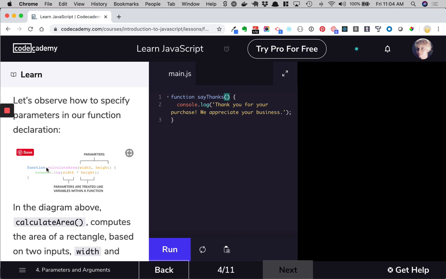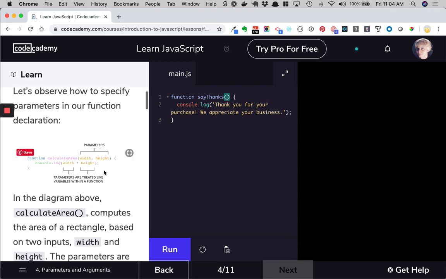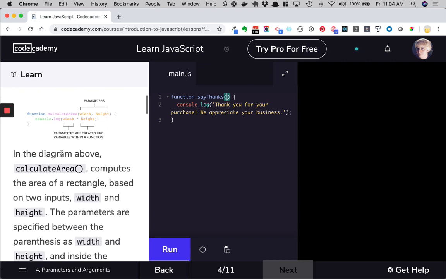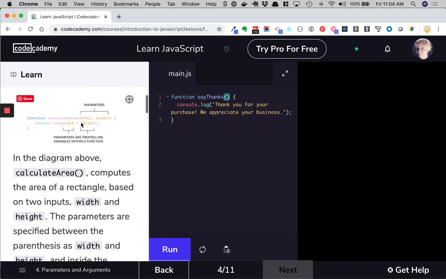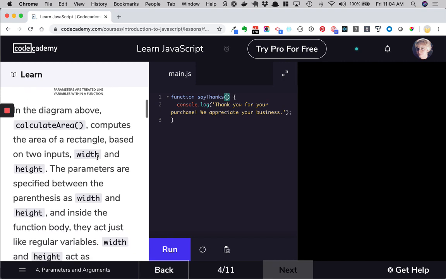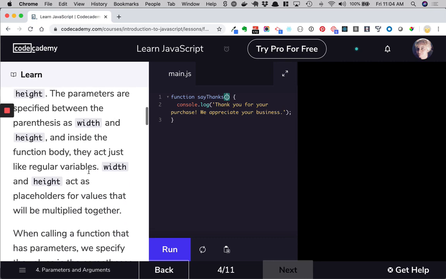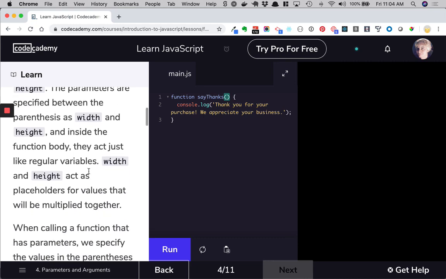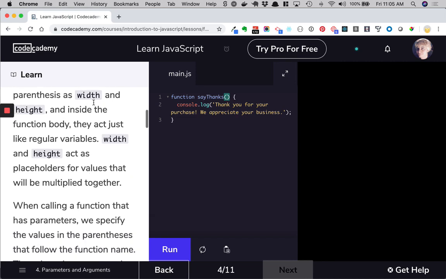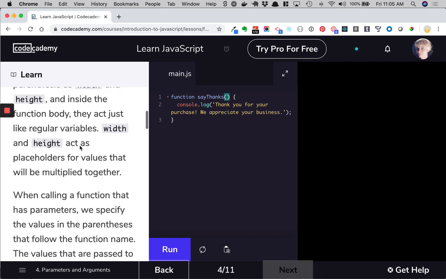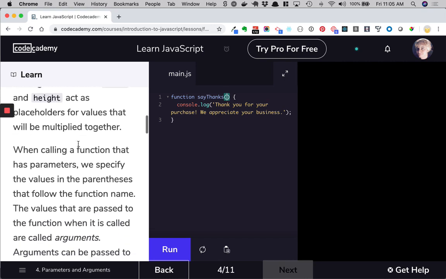So function calculateArea. If we pass it a width and a height, and then we log the width times the height, we'll get width times height. In the diagram above, calculateArea computes the area of the rectangle based on two inputs, width and height. Parameters are specified between parentheses as width and height, and these are stand-ins for any value that we pass when we're invoking the function.